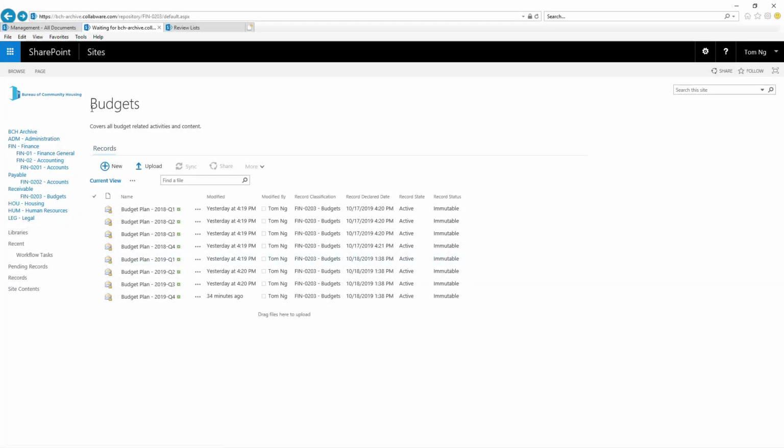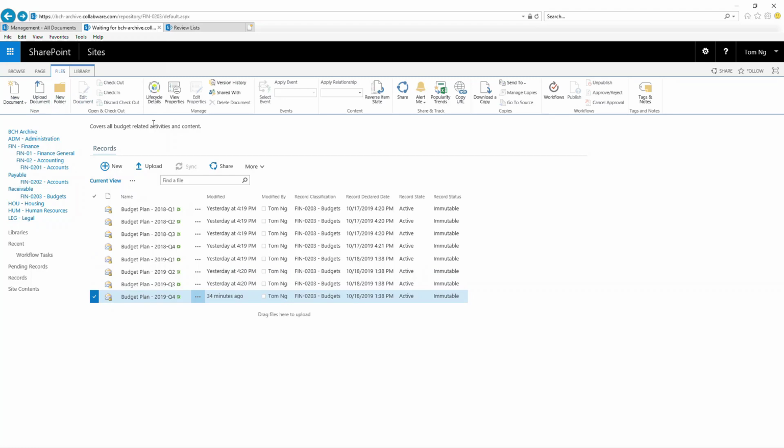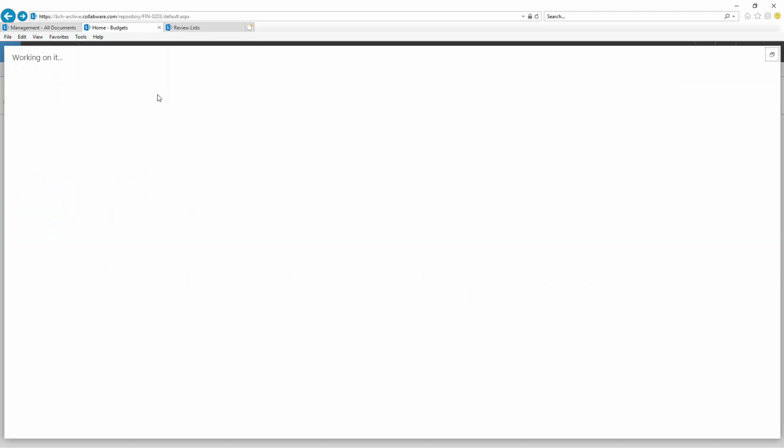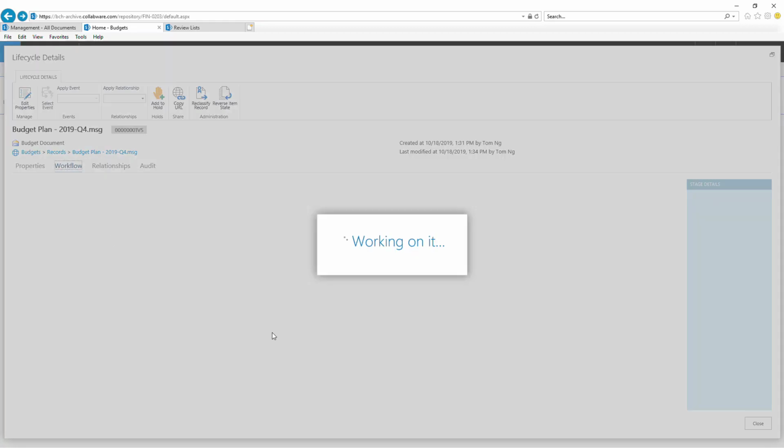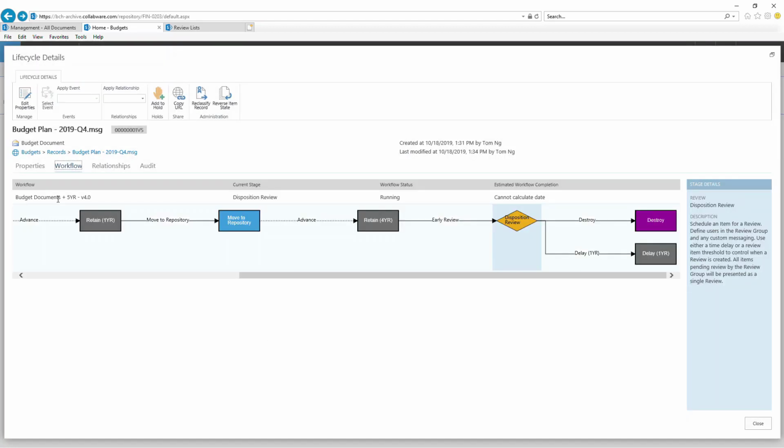Here in my budget plan document library within SharePoint, I'm going to go ahead and select the same budget plan we were working on in scenario 1 and 2. I'm going to select the lifecycle details, and I'm going to investigate the retention workflow status of this particular document. You'll see here that this document has been set to a 5-year retention once it's been marked final. We fast-tracked this for demonstration purposes, and now that it's met its retention, it should show in my disposition review list in my CLM Administration Manager.